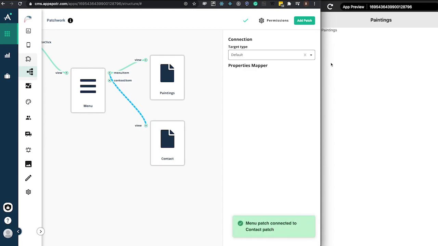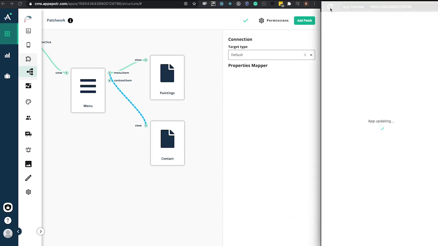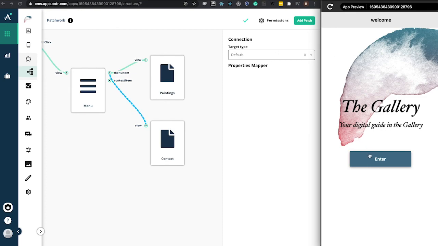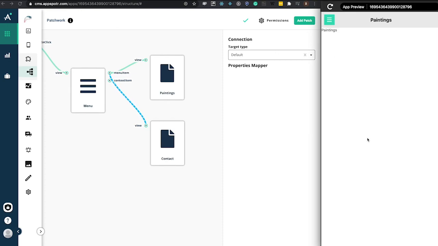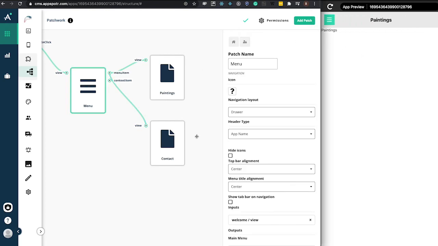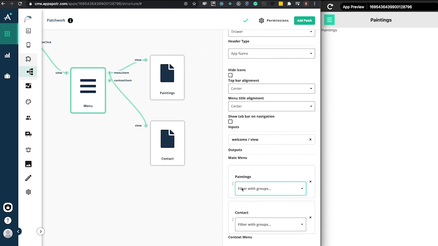There. So now let's refresh the app and click enter. And there we have it, the drawer menu. If you want to change settings of the menu, just click the menu patch, and here you can change things like the order of the menu items, like this.